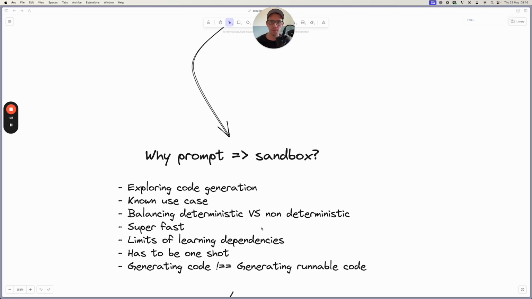So balancing determinism versus non-determinism is a really good conceptual framework to understand where LLMs fit in. Because LLMs only fit in where you want something non-deterministic. If you want something deterministic, you should lean towards traditional programming.